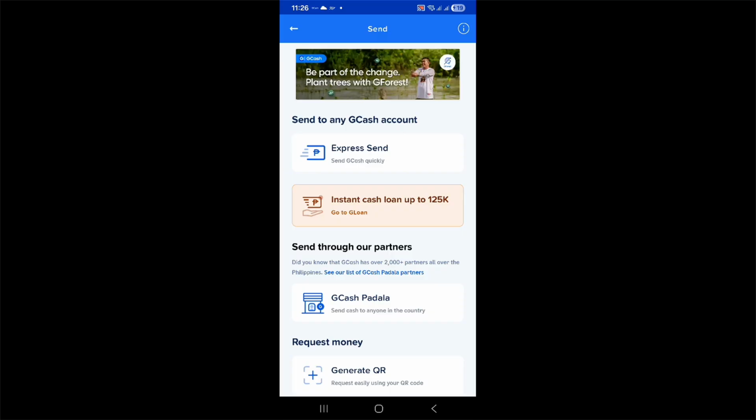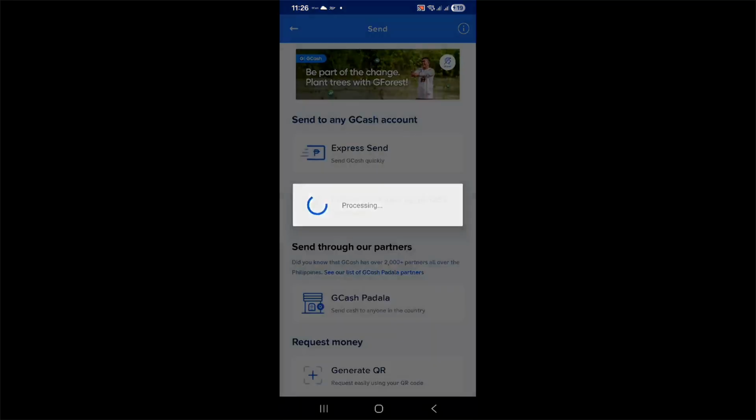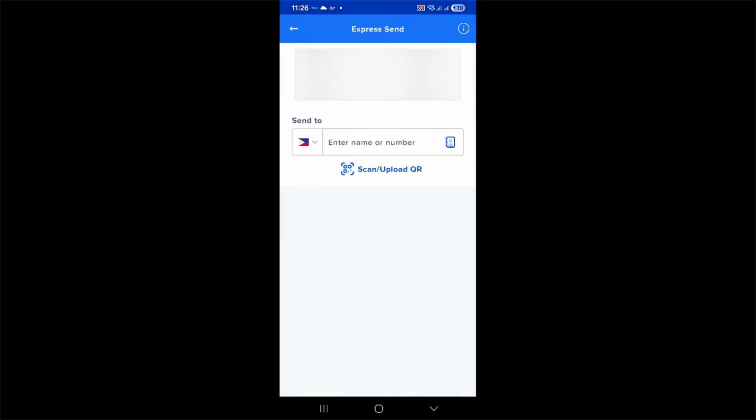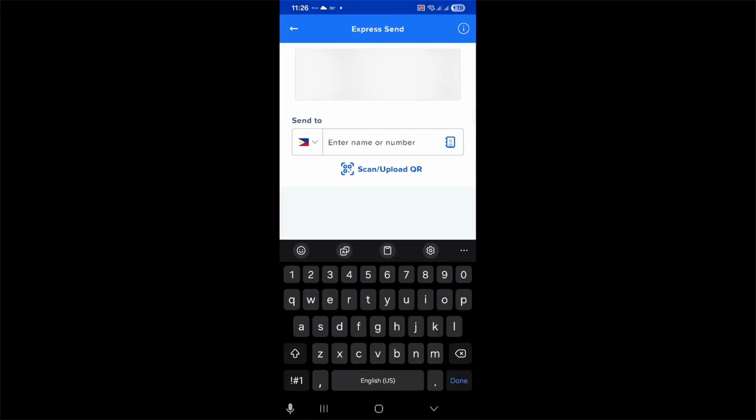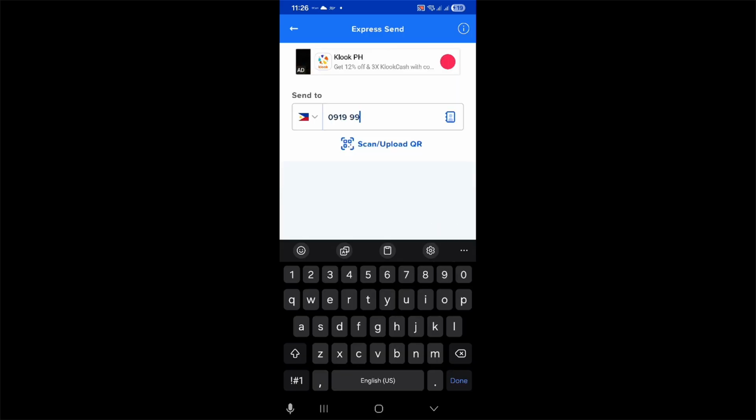After tapping Send, the next step is to click on Express Send. This option allows you to send money quickly and efficiently. It's a great feature for when you need to transfer funds without any hassle. The convenience of Express Send can't be overstated. It saves you time and effort, which is always a plus.